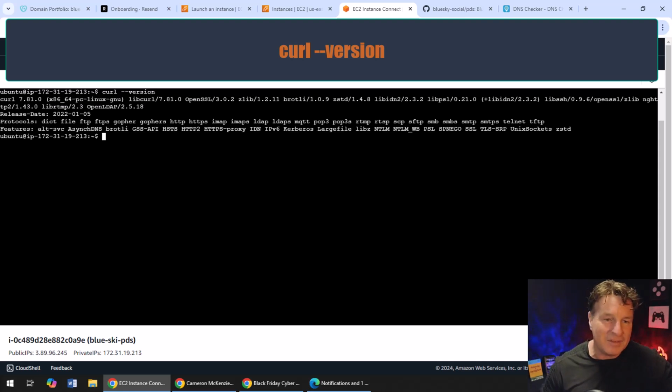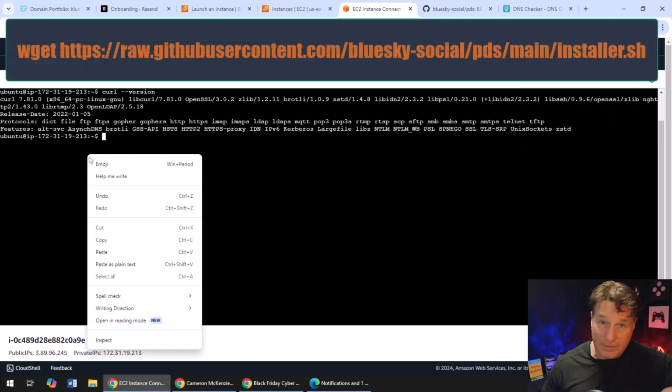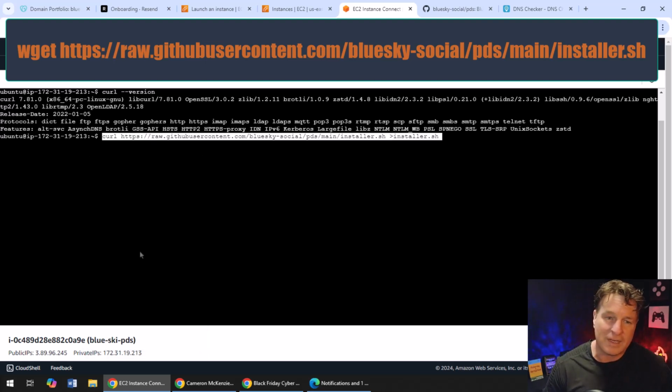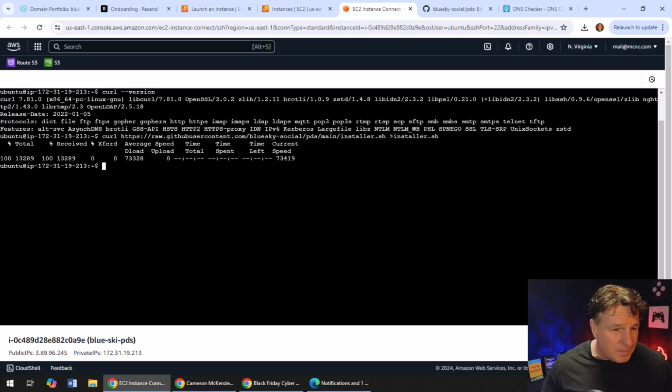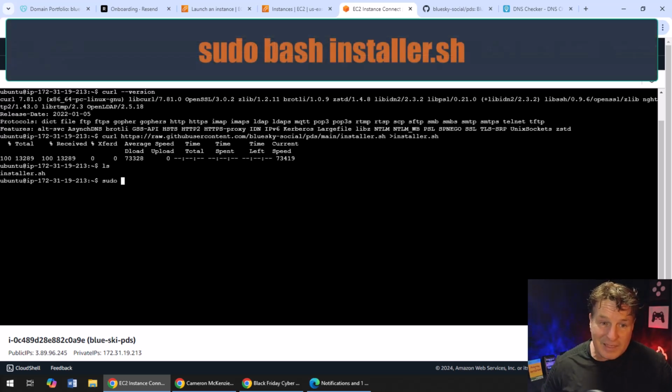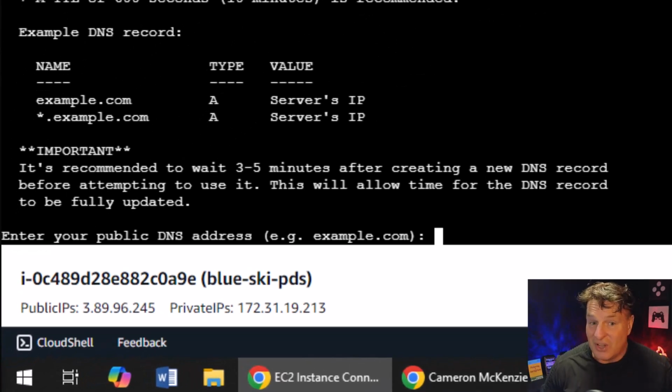So the next thing that I'm going to do is paste this command, which you can get from the installation instructions over on GitHub for the personal data server, that downloads the installer script. This takes just a second to download. Notice that I do have that installer.sh file when I do the ls command. Once that's on my local machine, I'll just do sudo bash installer.sh and let the application install the server.